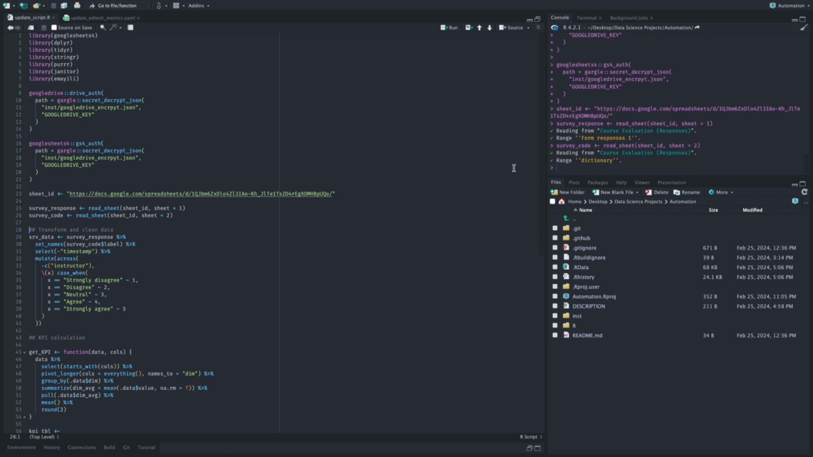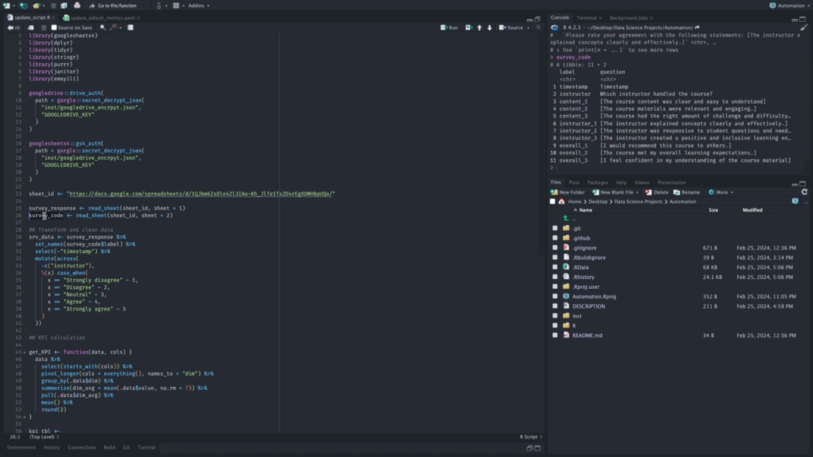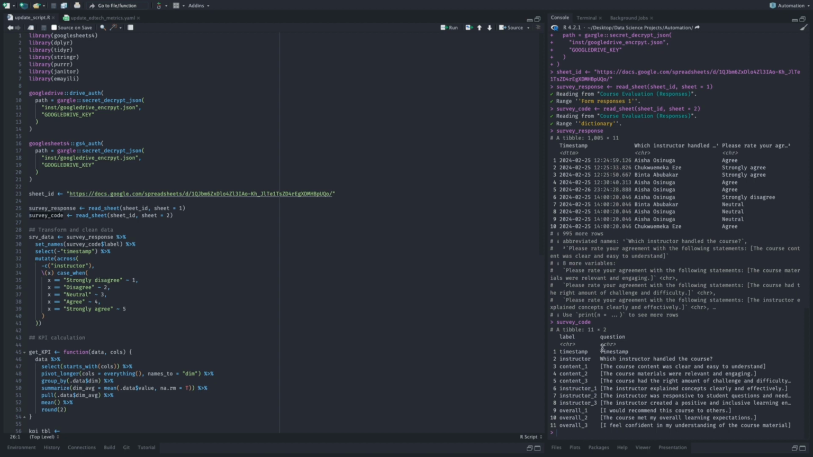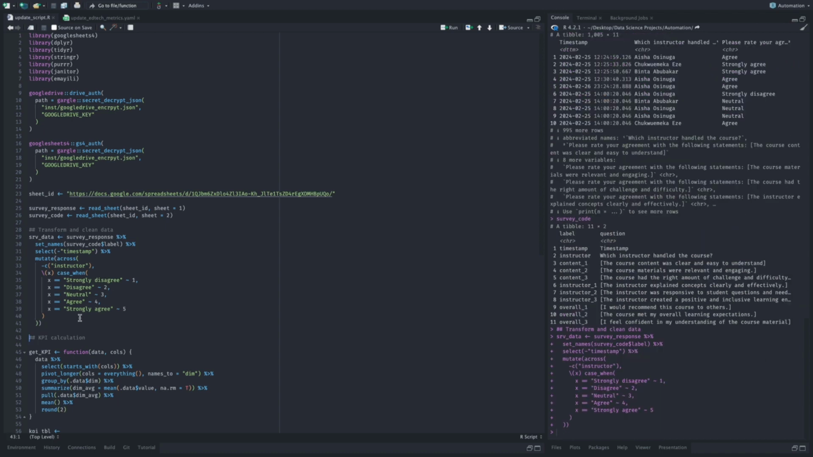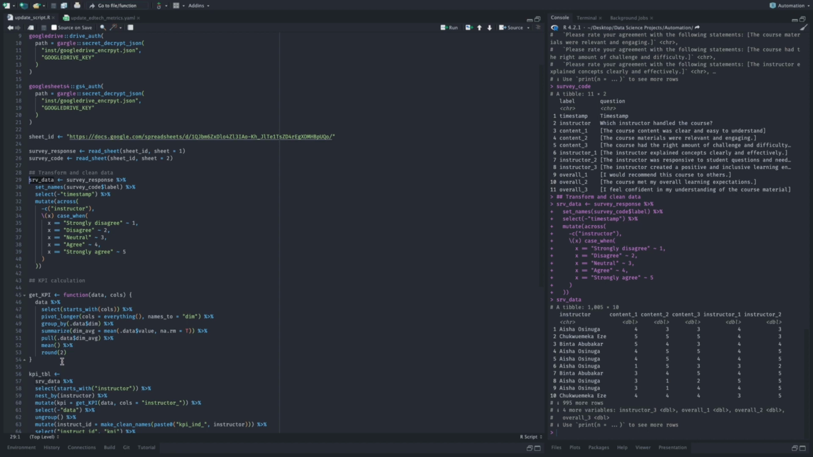So I pull up two sheets. I pull up the first sheet, which has the data I'm working with, and the second sheet, which has the code. So I would want the column names to be this. So I do a basic transformation. What I want to do is reprocess this data. I want to convert my Likert scale values into numerical values, which I can get averages for, and calculate some metrics. I have a function that gets the KPIs I want.